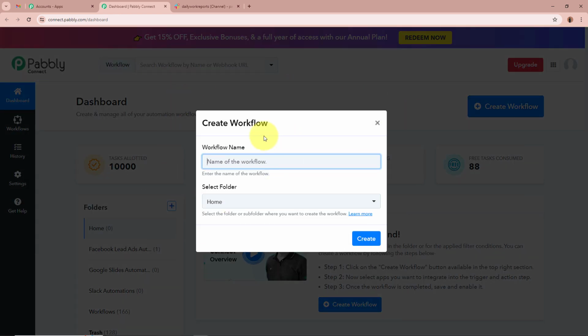Then a new dialog box is going to appear in front of you, which is asking for a workflow name. So for the workflow name, I'm going to give it as Create Automatic Email Feed using Gmail and Slack. So this is the name that I want to give to my workflow.